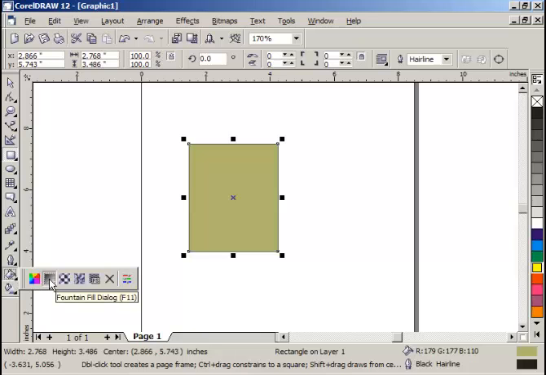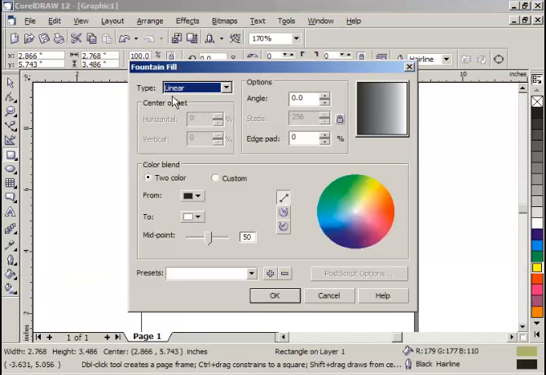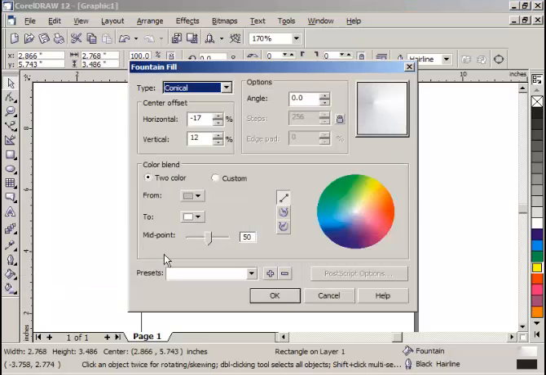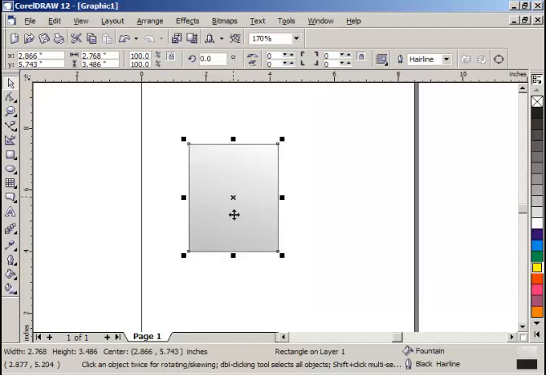So let's look at the fountain fill. We open up the fountain fill and we actually have different types: linear, radial, conical, and square, which gives you a sort of three-dimensional look. Click anywhere on the screen where you want it to fill, and you have your color selection. I'll just click OK. So there's our fountain fill, and linear. We can move this around, go from light to dark.